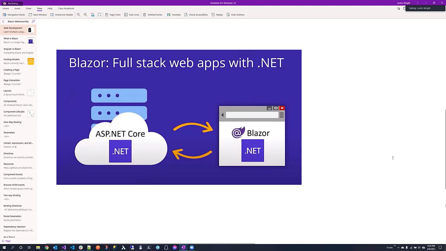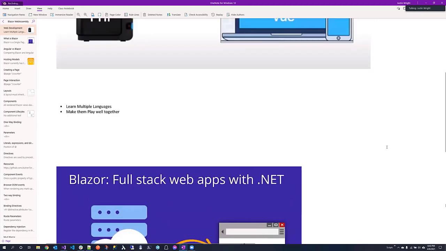I saw one quote from a company that started using Blazor to develop some of their internal web apps, and they said that it saved the company about half of the time and money that they were spending on web development before, because everyone could do everything across the stack. So that was kind of their goal there.